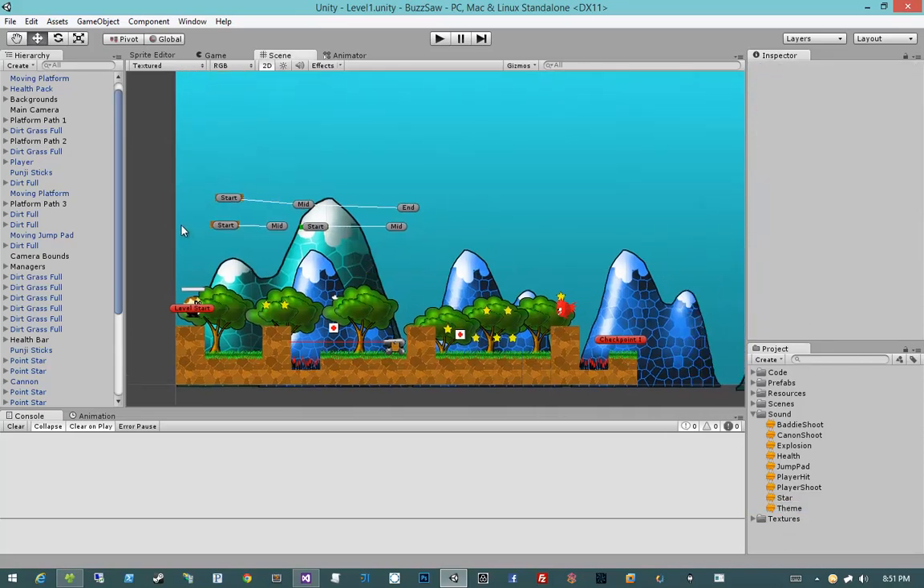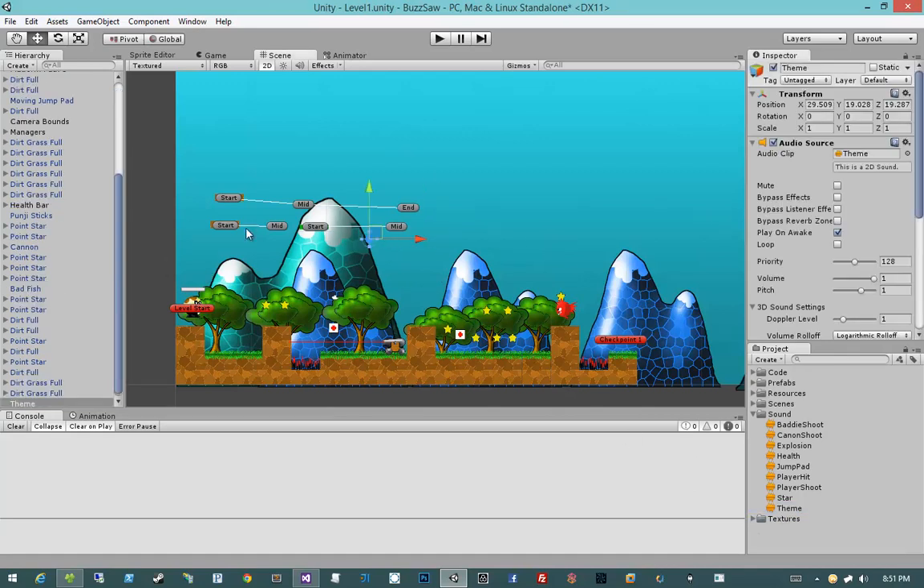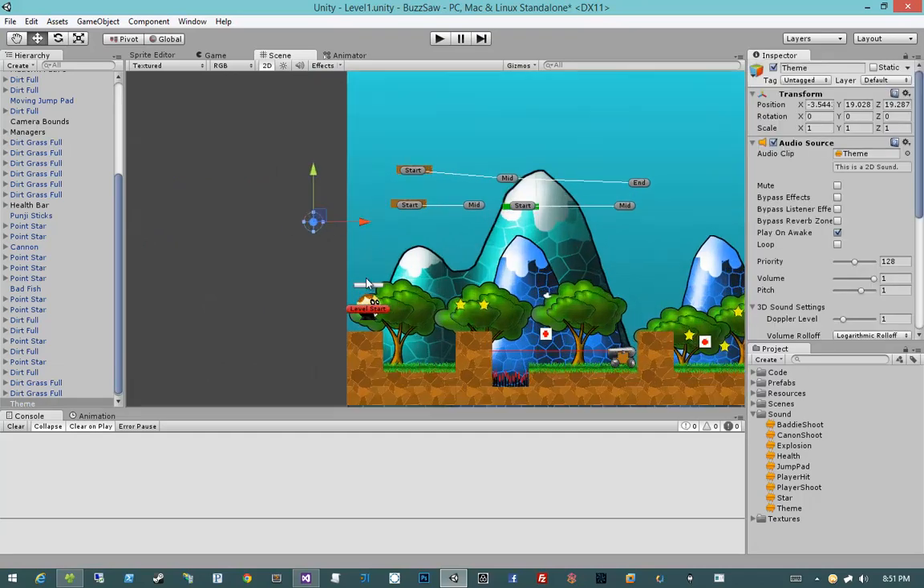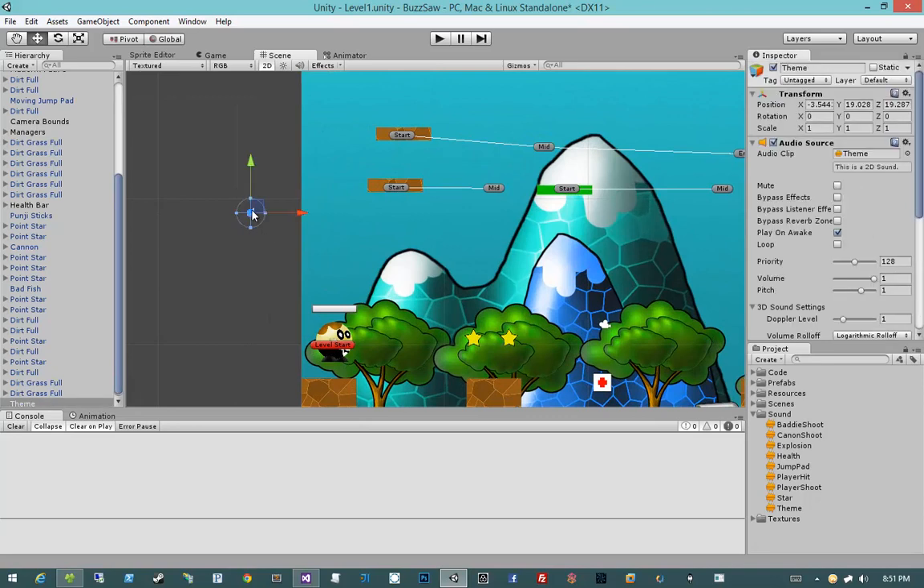Okay, so in this game, I want to support the possibility for different theme music per scene. So each level can have different theme music playing in the background, as well as the menu and all that fun stuff. So that's actually pretty straightforward to do. Let's just take theme and click and drag it right out there onto our level. And then we're just going to keep it as that little sound icon.